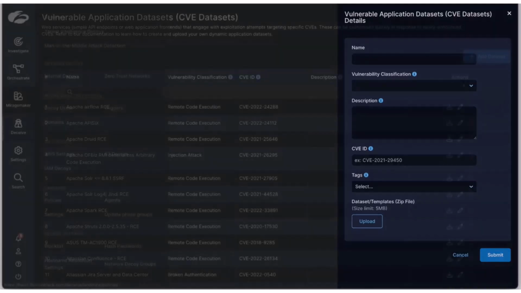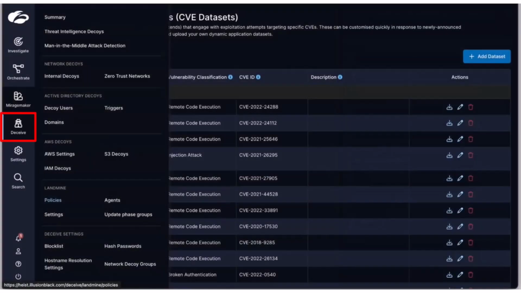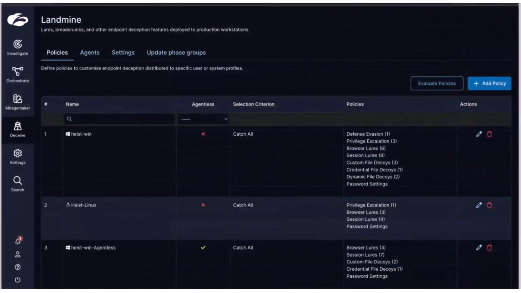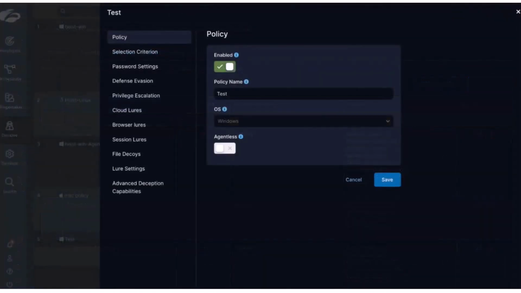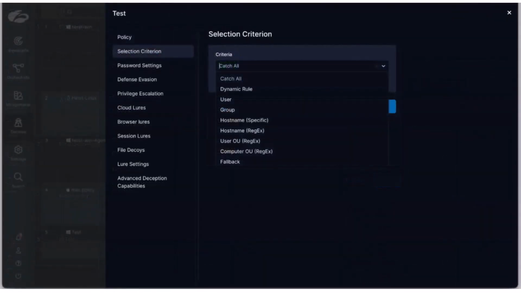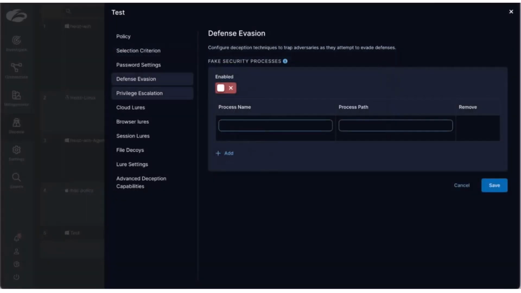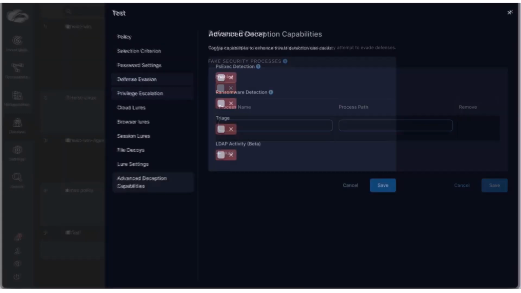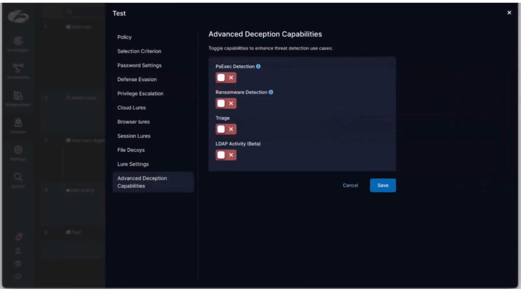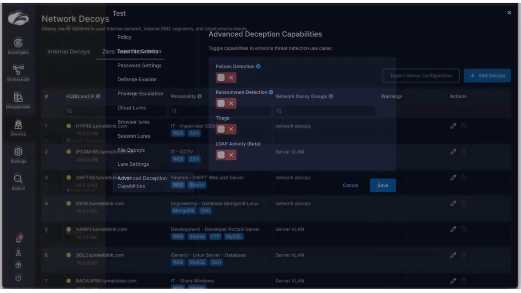And finally, Deceive is where you actually configure your deception. You can go to Landmine to configure deception on your endpoints via policy. All you have to do is create a new policy, define on which endpoints you'd like this policy to be applied, and configure the use cases. You can set up the policy to detect attackers evading defenses by killing security processes or attackers executing more advanced attacks like PSExec, ransomware, and LDAP.